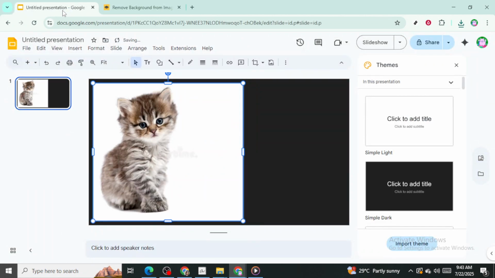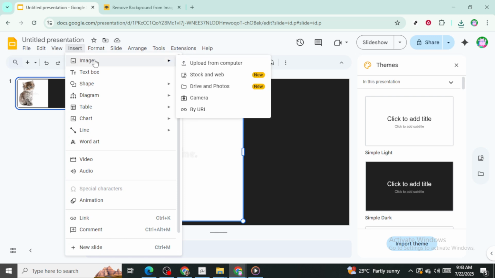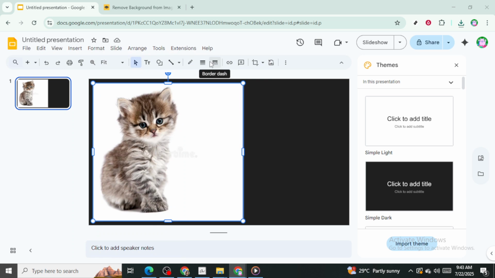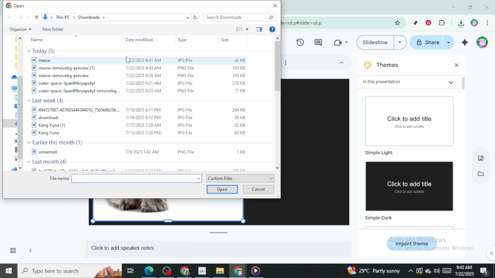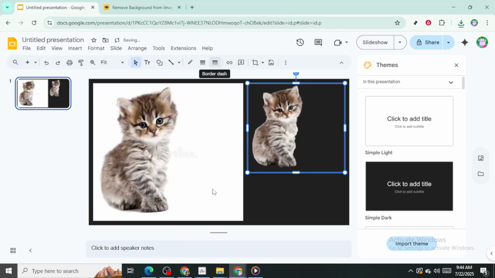Now that you've successfully downloaded the updated image, return to your Google Slides presentation. Insert this new version, just like you did the first time, by going to Insert, then Image. Place it wherever it complements your slide the best. You'll notice the difference immediately, no more pesky white background, and there you have it. You've managed to transform a simple picture into a polished visual that's ready to wow your audience.